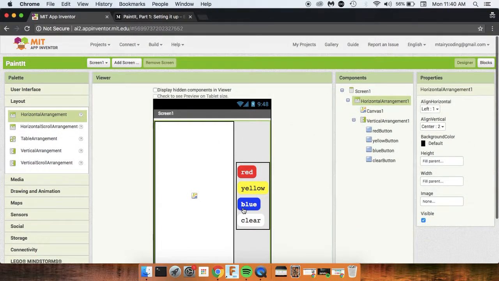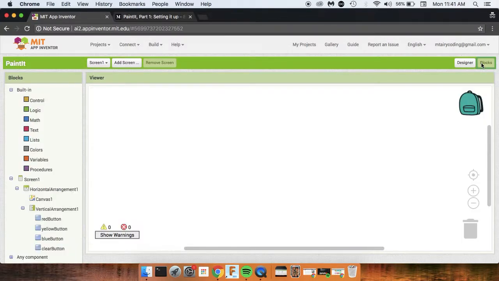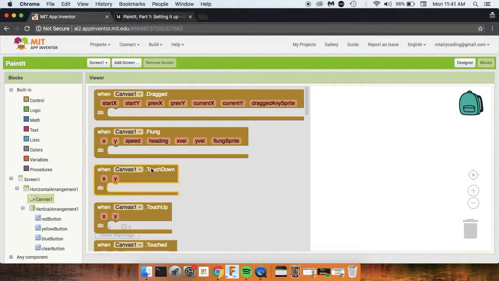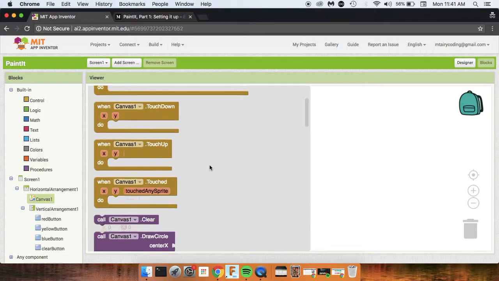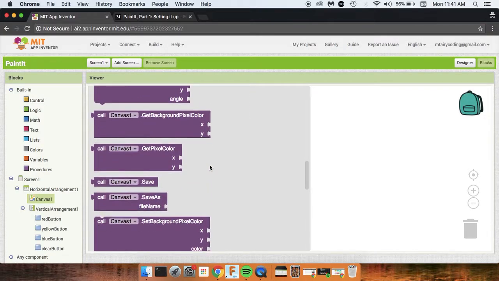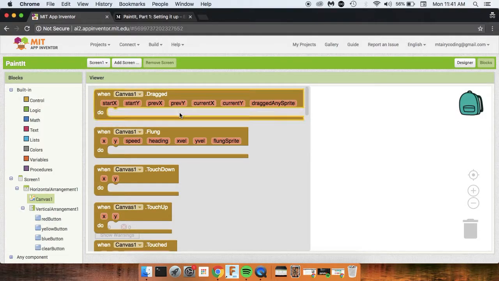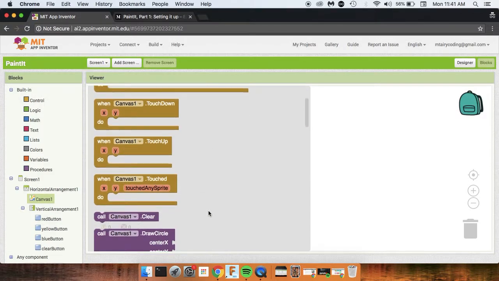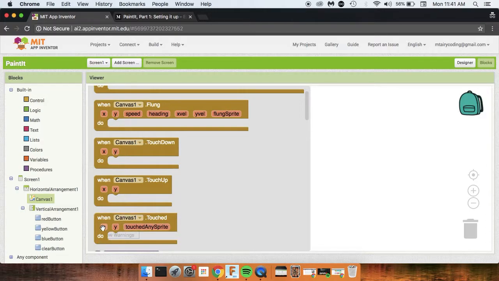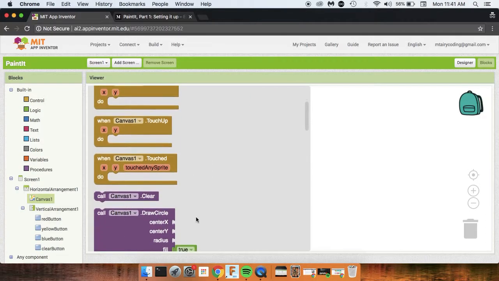We're all done setting up all of our components in the designer, so we'll switch over to blocks for this. Let's just start by looking at the canvas blocks. There are a lot of them. Wow! You might notice that there are lots and lots of yellow blocks, and that they all have these orange boxes on them. We'll learn about some of those soon.